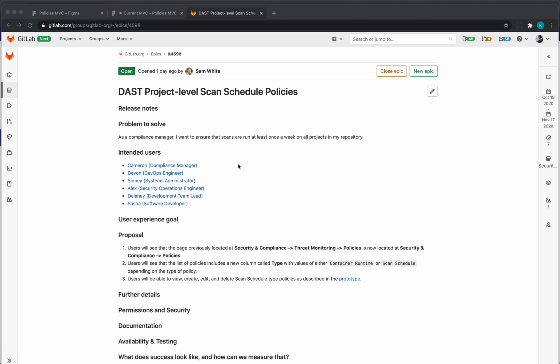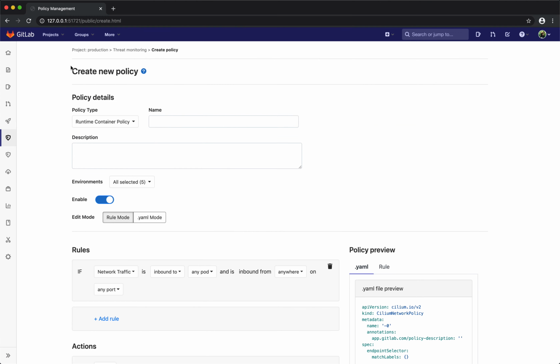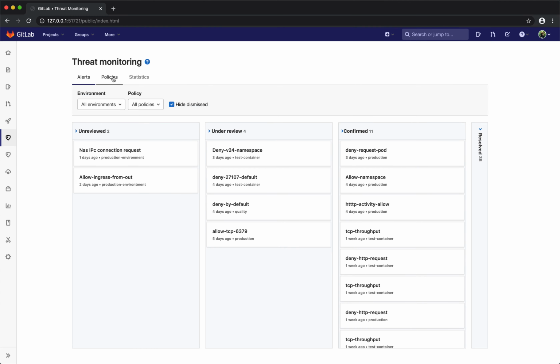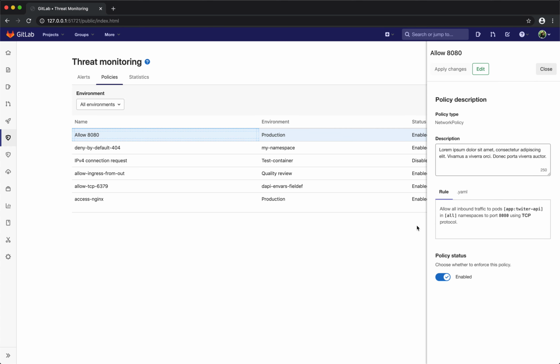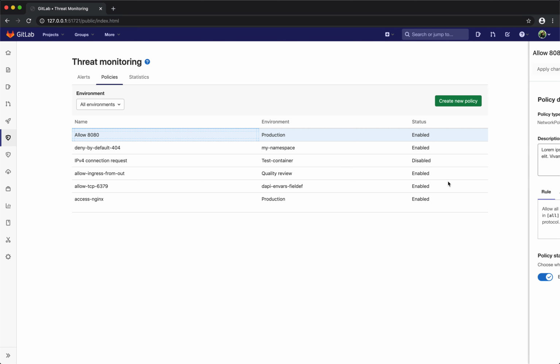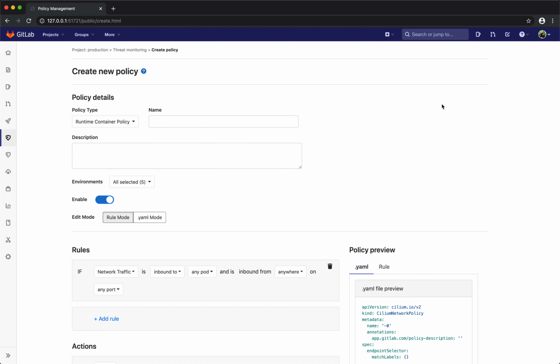So policies are currently in threat monitoring. The current UX is in security and compliance and threat monitoring. And these only relate to container network security. So these are actual policies for container network security. If you want to edit them or see more details about them, you can open up a side drawer here, and then you can create a new policy.